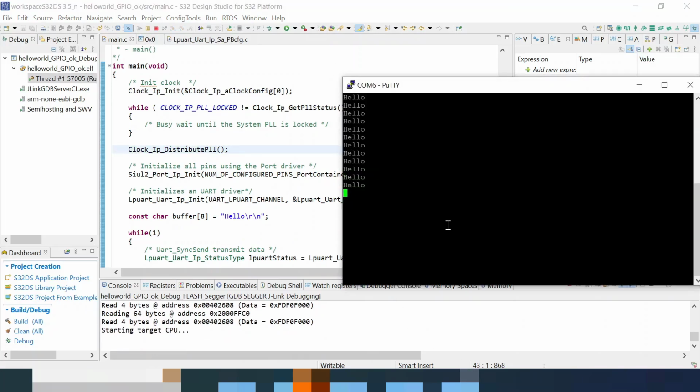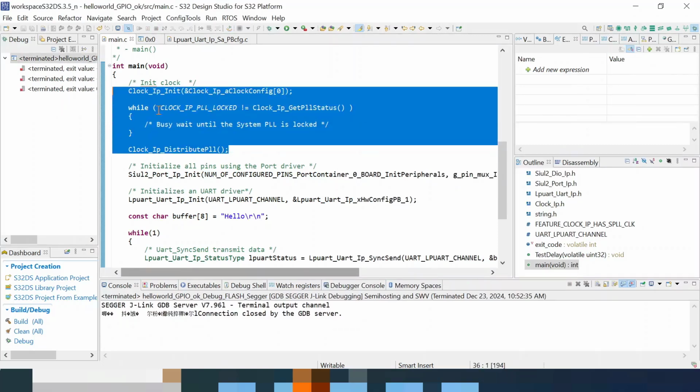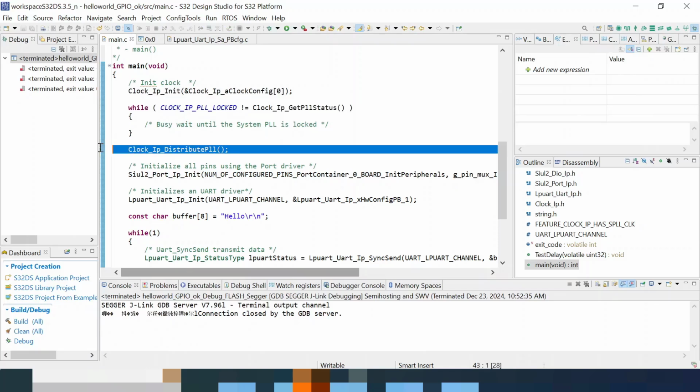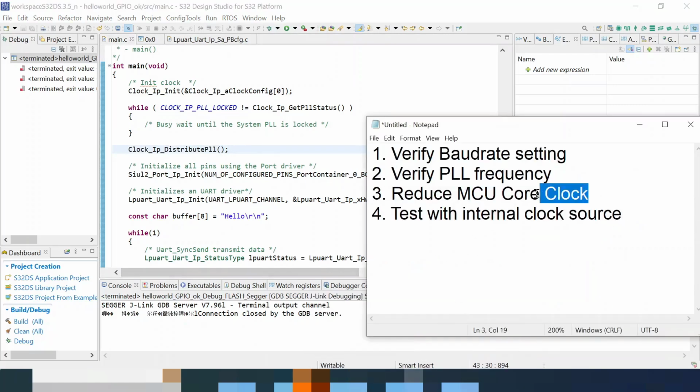And as you can see, in my case the PLL frequency was wrong, so my UART is now working correctly. One thing you need to make sure of when you're using an external oscillator is that you have called this function, distribute PLL. If you don't call this function, your clock may not work correctly. Okay, let's go back and try a third option.